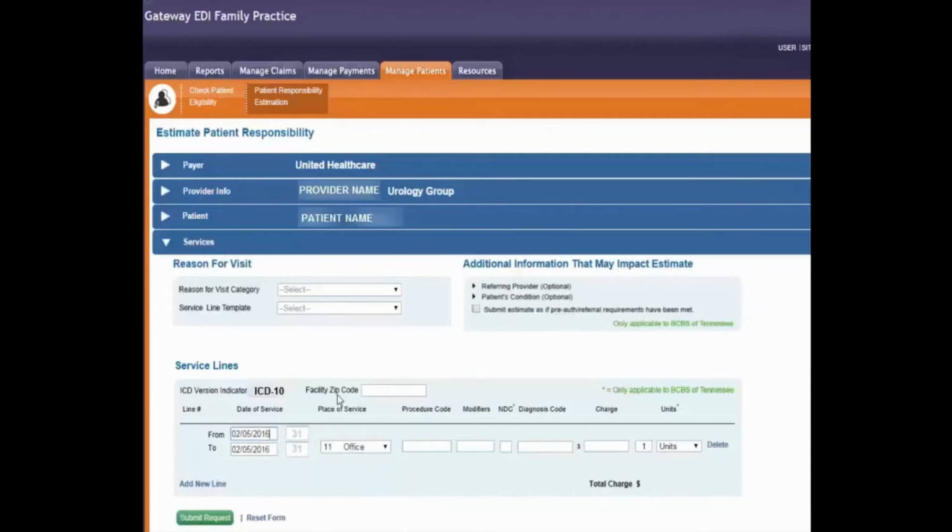Once our dates are in place, we will select our place of service, enter in our procedure code, modifiers, if any, our diagnosis code, our line item charges, and from here we would go ahead and hit Submit Request.